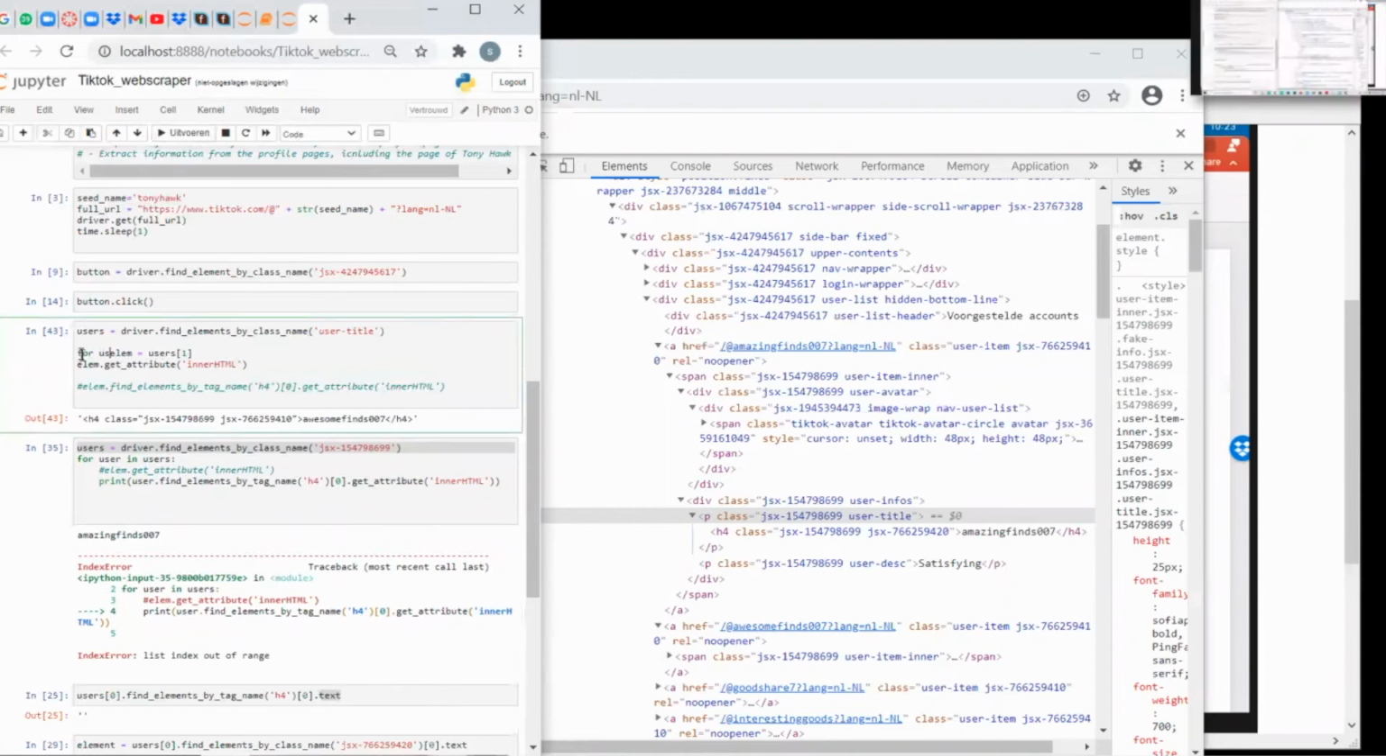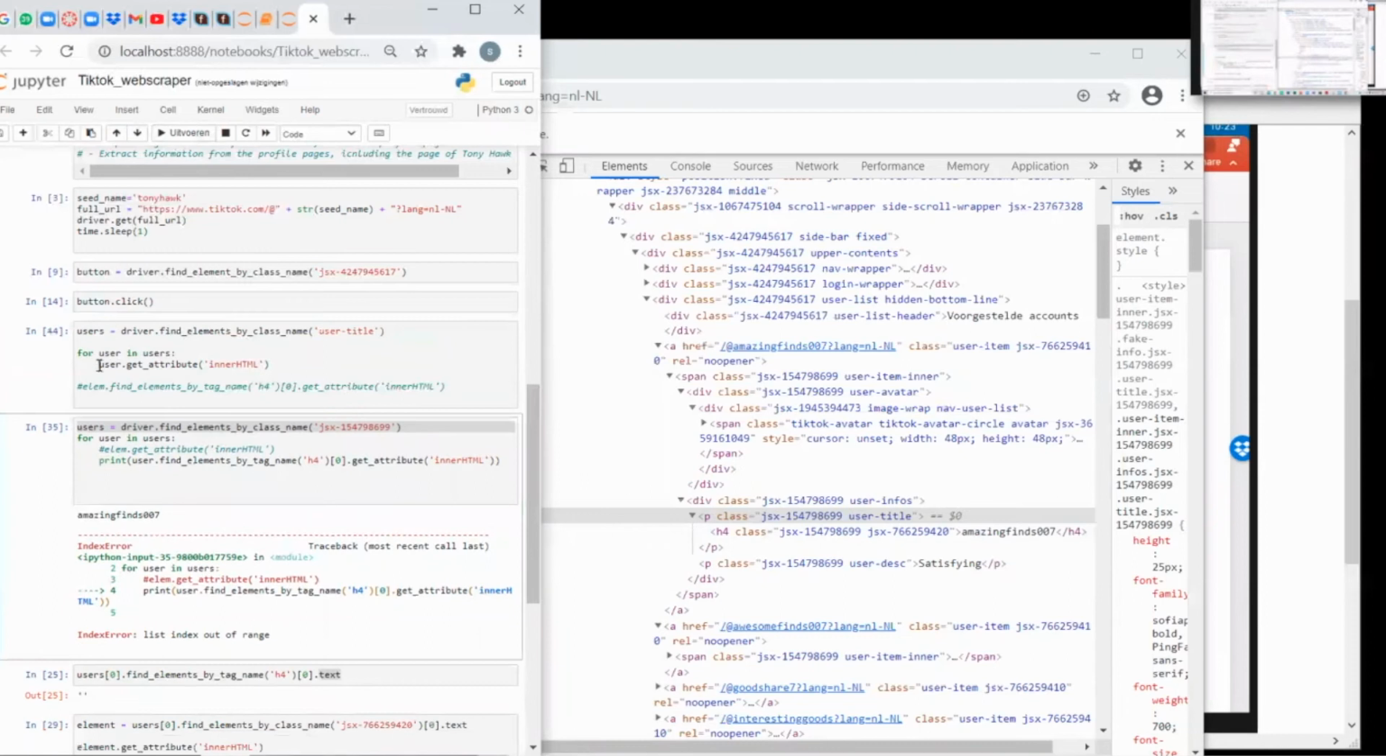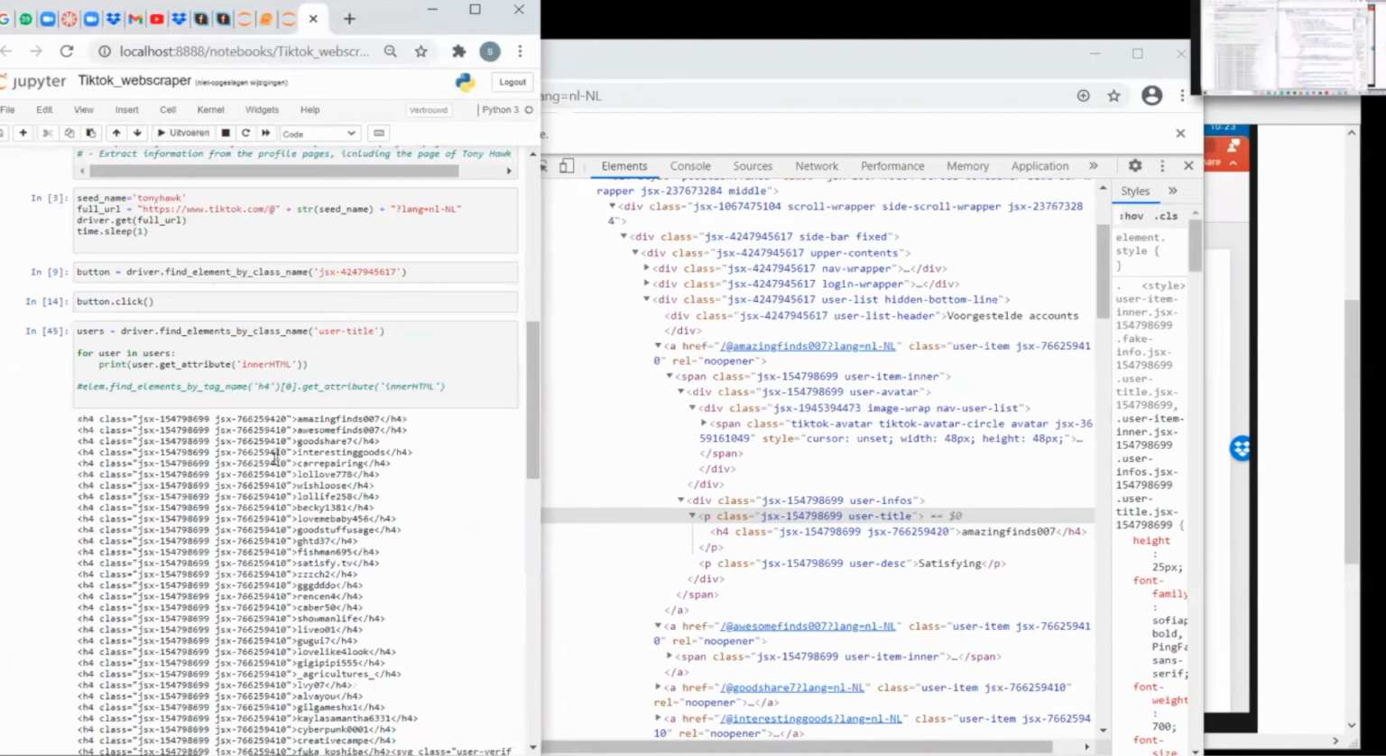See? User and users, and the only thing that we need to do is user.find element. That's all. User.inner HTML. We now zoomed in on only this thing and extract the inner HTML. Does that work? Print. Oh, okay. Holy moly. That's a lot of... Yeah, but now the only thing that we need is to get... that's a lot of users. Yeah, it's more than I got before.